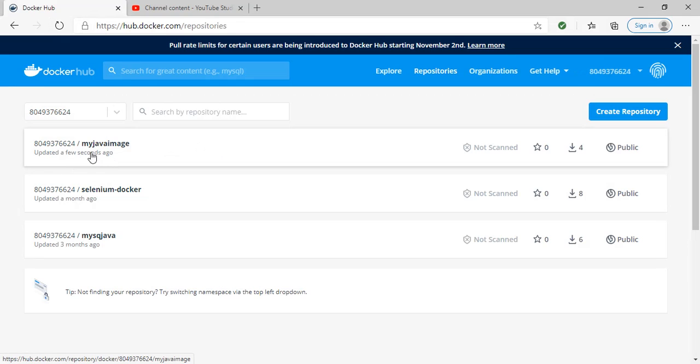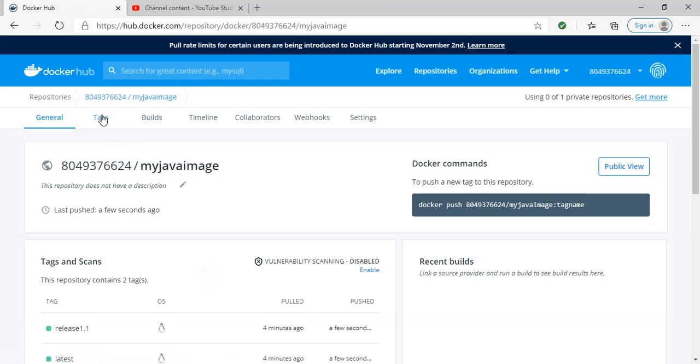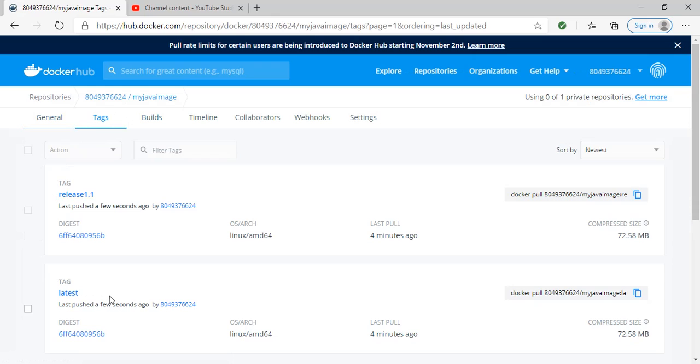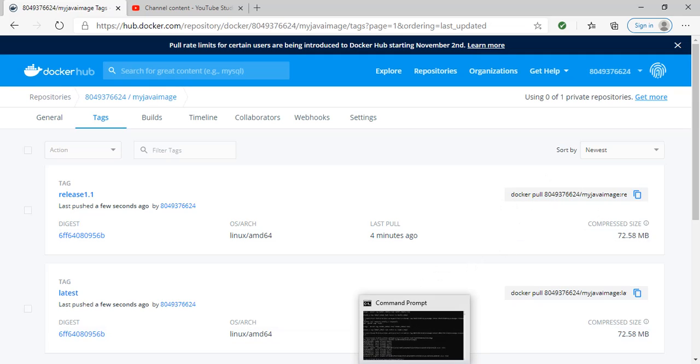See, now it's saying few seconds ago, so the same image, but if you go to the tags, it will say there are now 2 tags, latest and release 1.1. If somebody wants to pull the latest image, they will say docker pull, the image name and latest. If somebody wants to pull release 1.1, they can pull it. So this is how we can change the tag name, right friends?